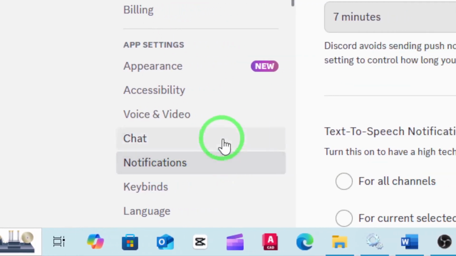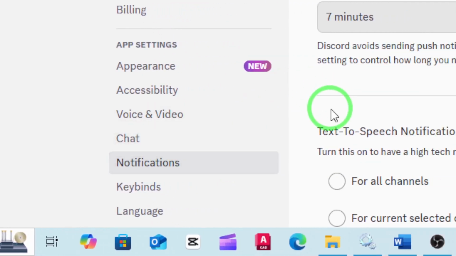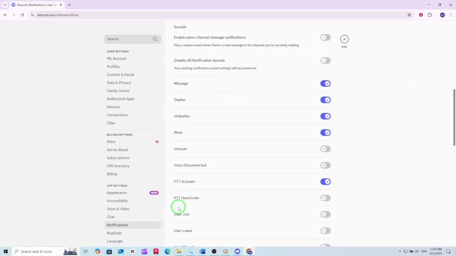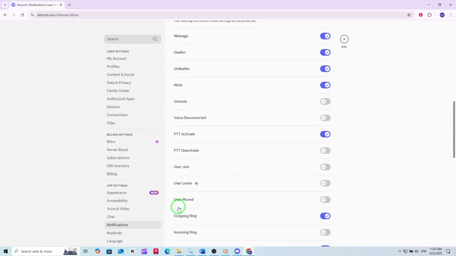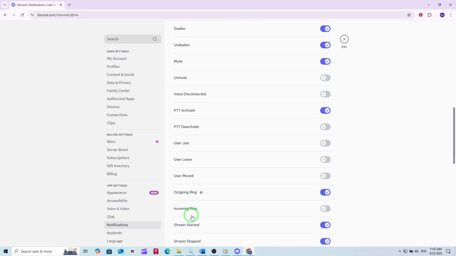Now, within the Notifications menu, look for the subsection called Sounds. Here, Discord lists all the different notification sounds you can customize. Find the option labeled Outgoing Ring. This is the sound that plays whenever you start a call with someone.